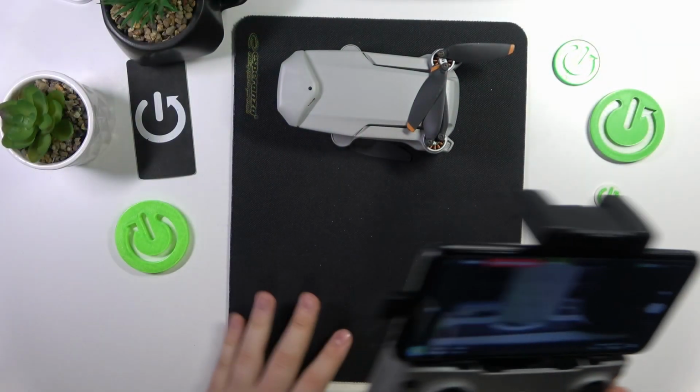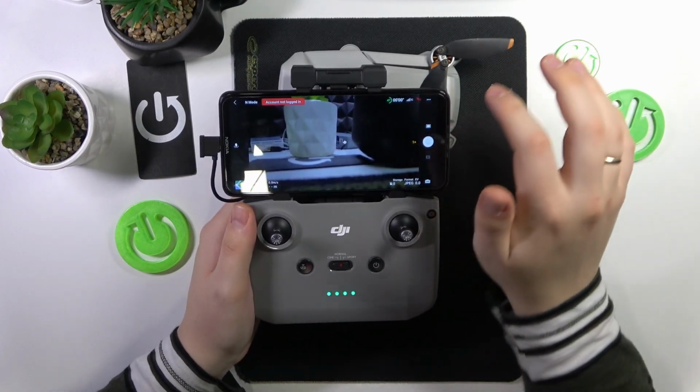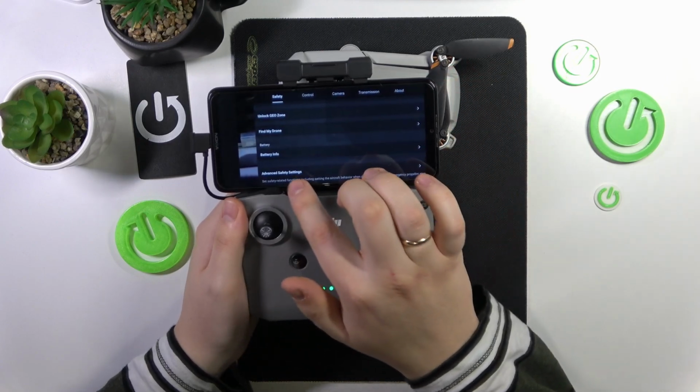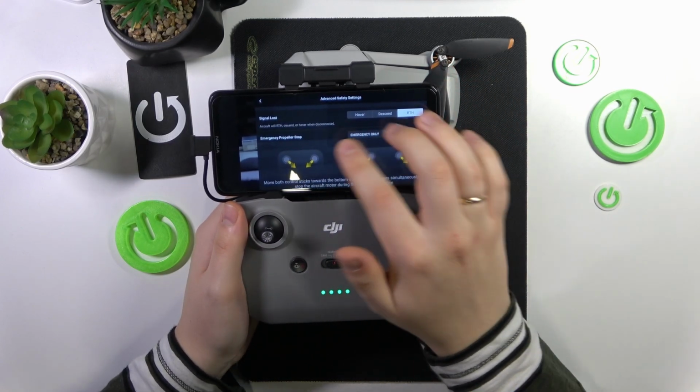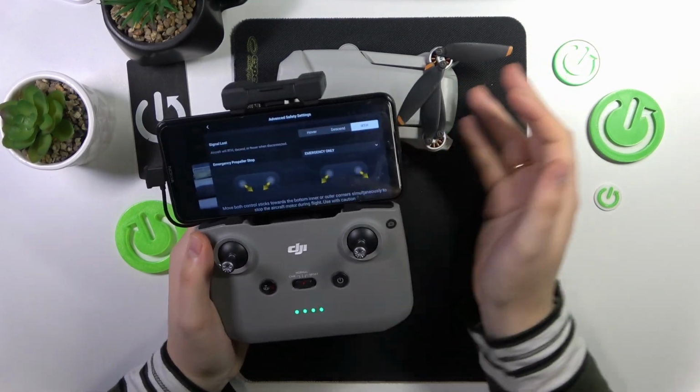So first, launch the DJI Fly app on your phone, then enter the Fly interface, go into Settings, Safety, scroll all the way to its bottom, then go into Advanced Safety Settings, and here at the Signal Loss section, select what action you would like for your drone to perform.